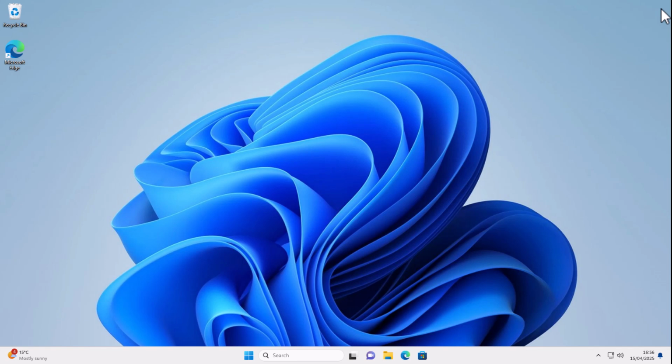And there you go. That is our computer optimized, ready to go, ready for us to use, and should be nice, clean and quick. And it should stay that way for many, many years to come.